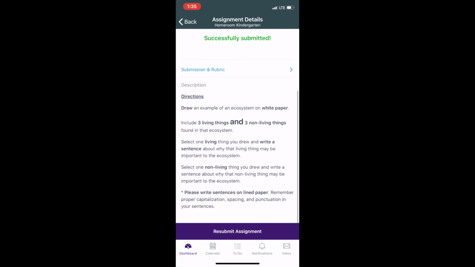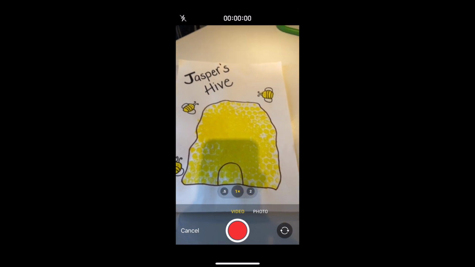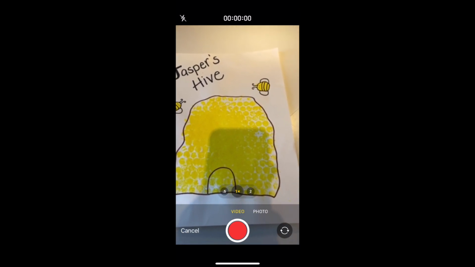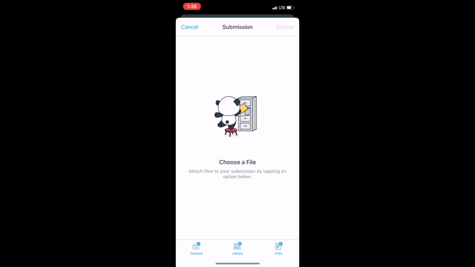I also have the option to resubmit the assignment, so if we felt like there was something that we wanted to change and get it to the teachers again, we can just simply hit resubmit. You also have the option here, by the way, to submit a video, which you can do. So if you wanted to submit a video of your student explaining a concept or doing something, you can also do that.